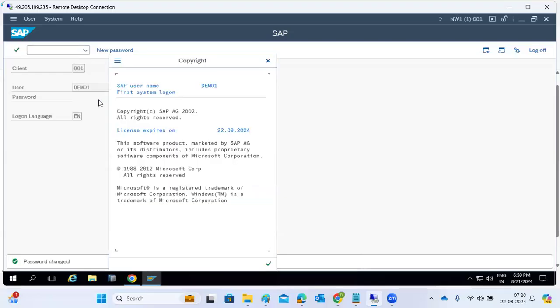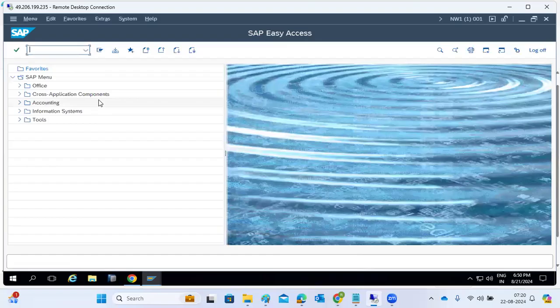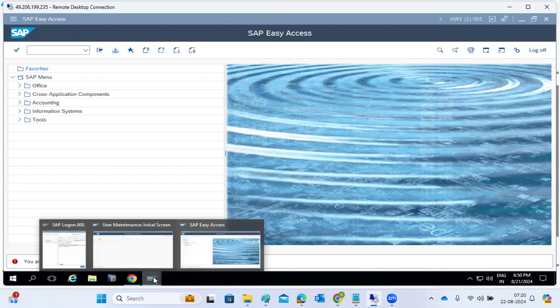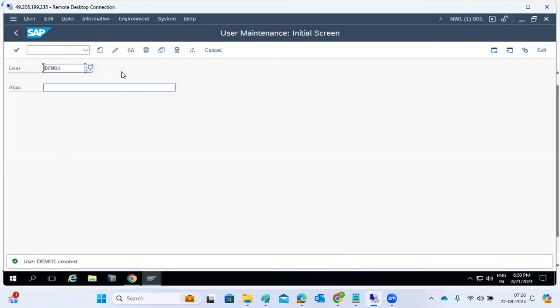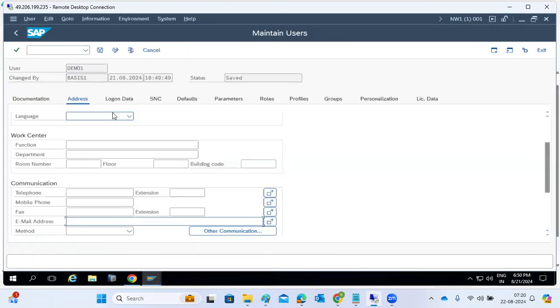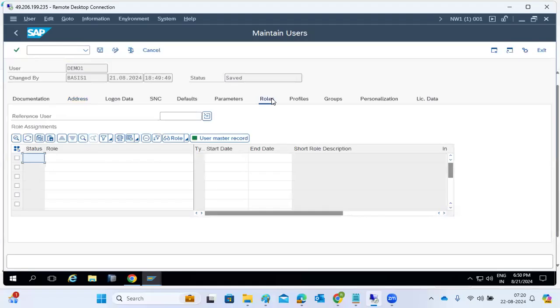So then he logged into the system, but he is only connected to the system. He is logged in, but when he tries to access any transaction code, it says you are not the authorized person. Why are you getting this type of error? Because you created only the user, but there is no role assigned.